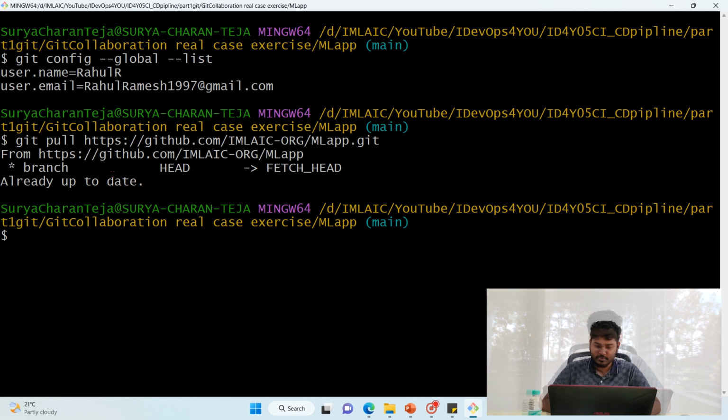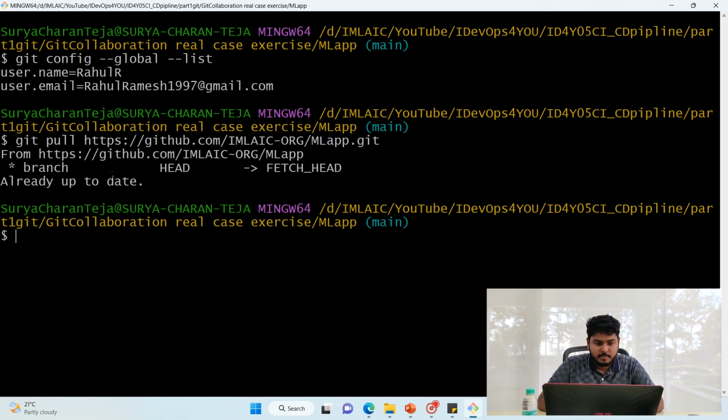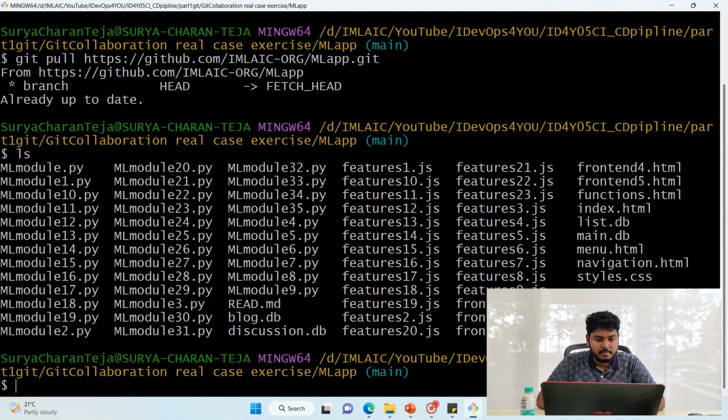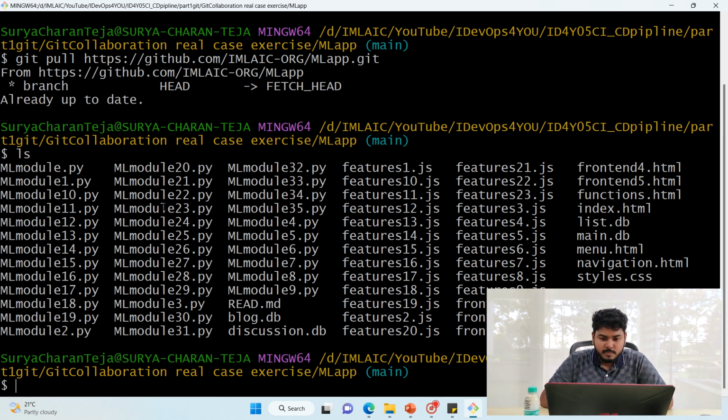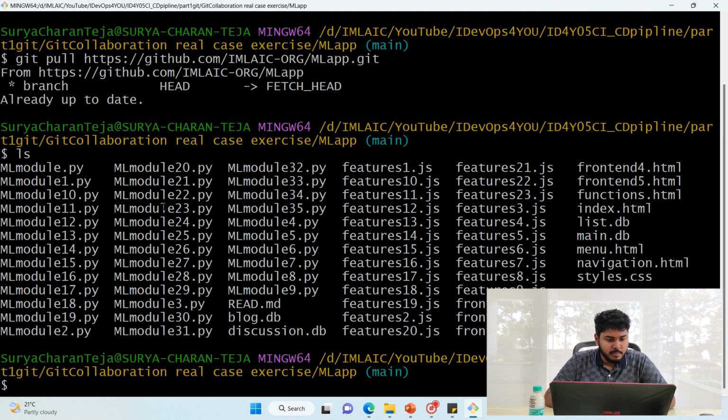So he has integrated his local repository with the remote repository, and it is already up to date. And he has all the files which the remote repository consists of. So Rahul, the front-end developer, has also successfully integrated all the changes into his repository.